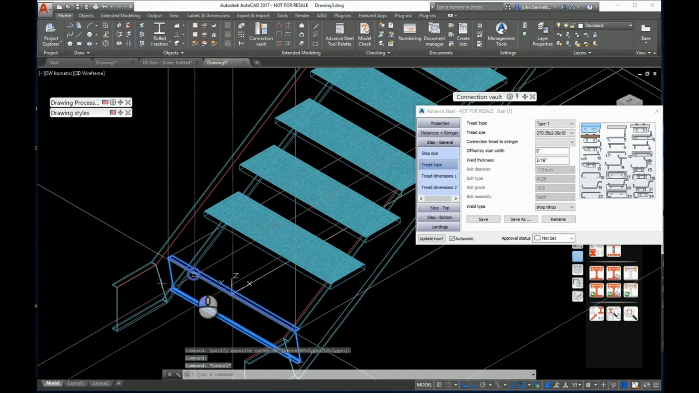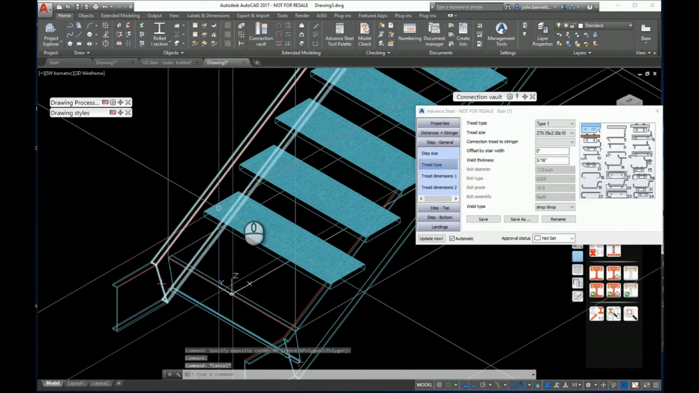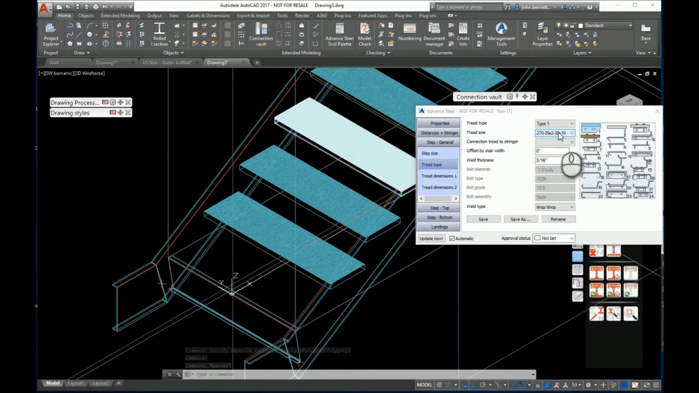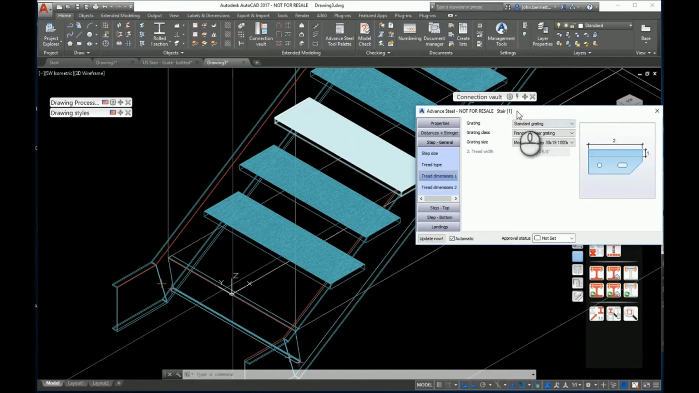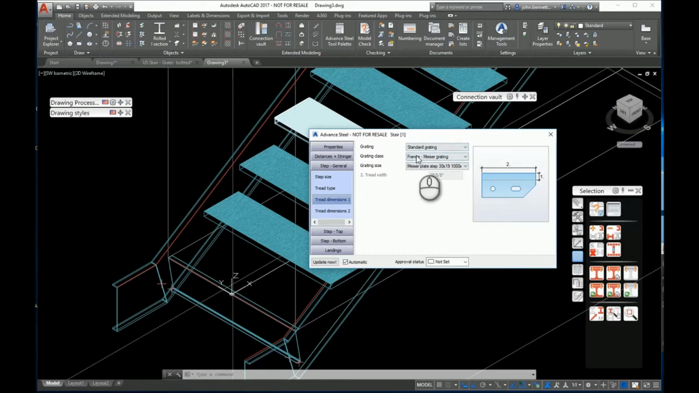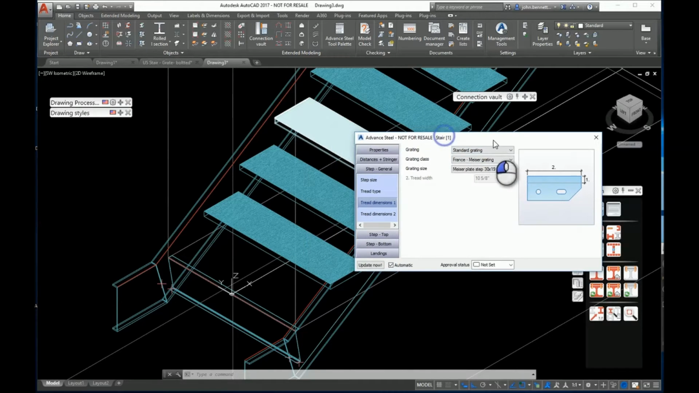It's left the first step as a folded plate. We'll notice this strange size listed here. If we then come into the next tab, you'll see that it says a standard grating, and it's got a reference to a manufacturer in France. So that's probably not very good for the US.